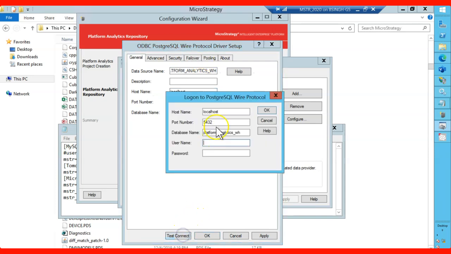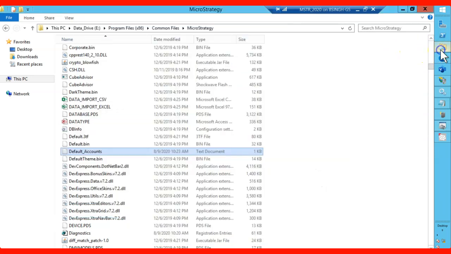And if you are going to test your DSN, you need to provide the username and the password. You can find this username and password. It's randomly generated by your Intelligence Server during your installation configuration. You can see this in your installation directory, Program Files (x86), Common Files, MicroStrategy, and you can see one default underscore accounts text file, and it's always the best practice.